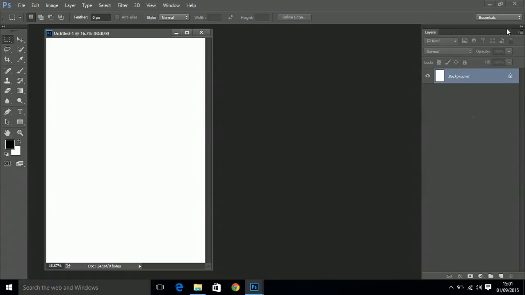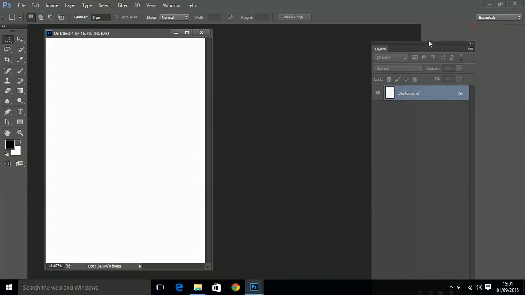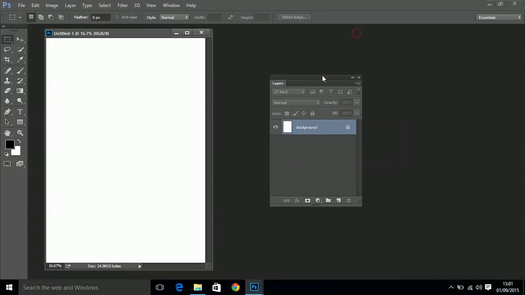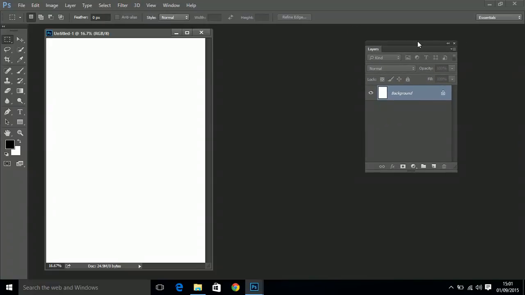I also like to have my panel windows floating. At the moment this is docked over on the side, but if I grab it in the dark grey bar here and drag it out, it becomes a floating panel window. That allows me to resize it by grabbing the very bottom right hand corner of the panel window, and of course I can move it around as well because it's now a floating window.